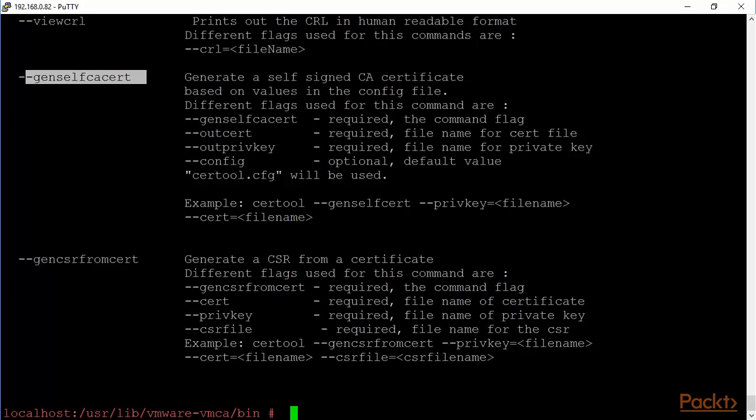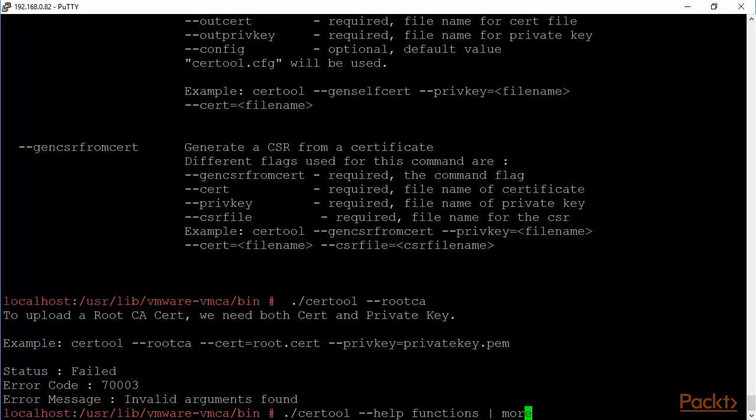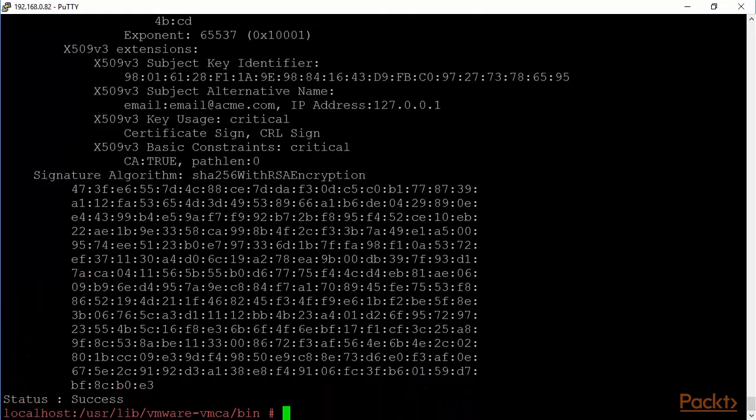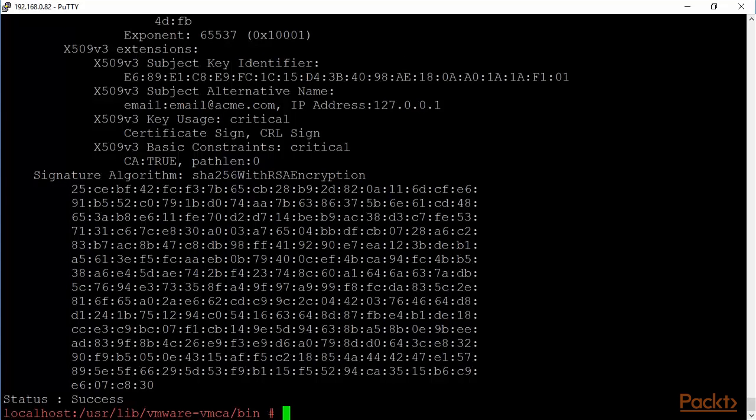So let's give it a shot. So let's see what the steps would be to generate a new VMCA signed root certificate. Here we go again. Control C this. certool --getrootca. So this is going to get me the root certificates for the CA on this machine, and there we have that. And then when I do this, I say --server, and I give it the name of the other PSC, the other platform services controller, which is 192.168.0.81. It gets me the information from the other side.